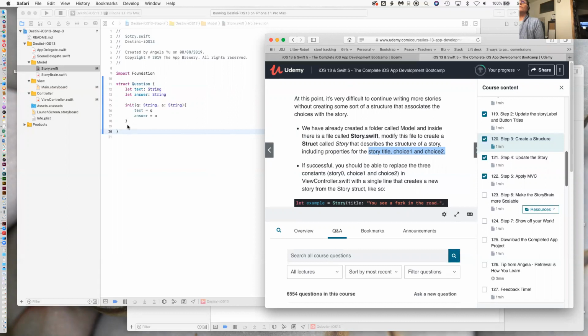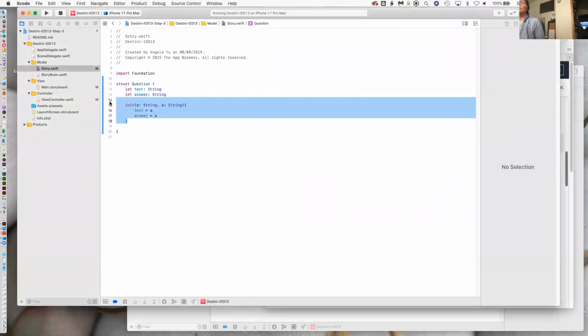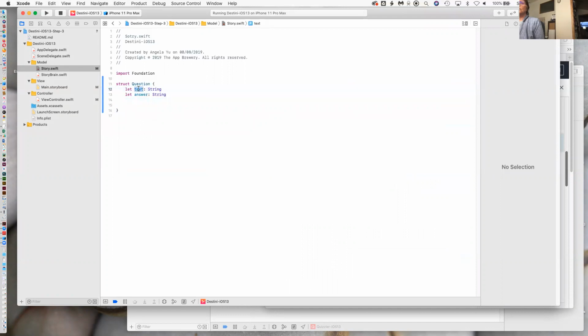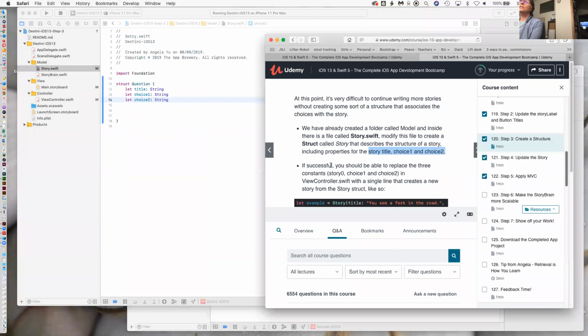So I'm going to get rid of this thing and just have this as title. And we know it's going to be a string. This is choice 1, and that's going to be a string. And then I'm going to just copy and paste that and make it choice 2. So now I think I've done what she asked us to do. So yeah, I've got this struct now. I don't know if she wants us to do an init.